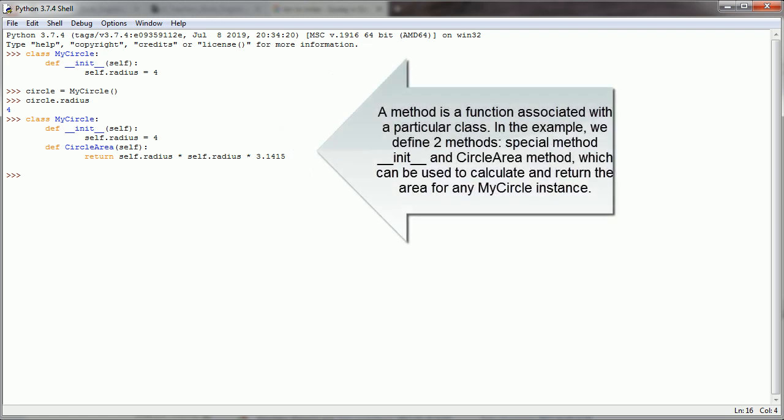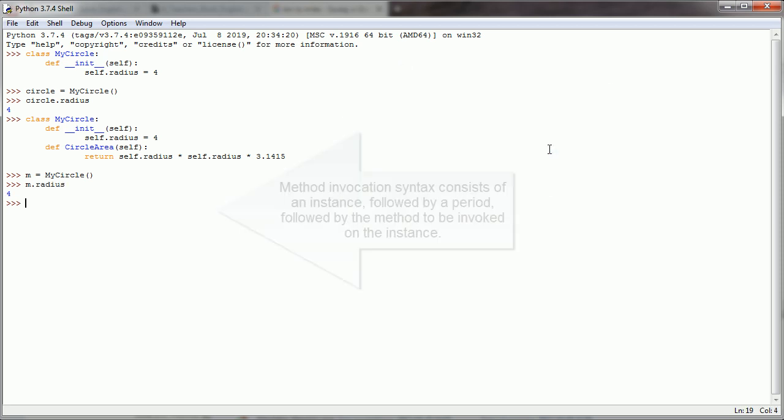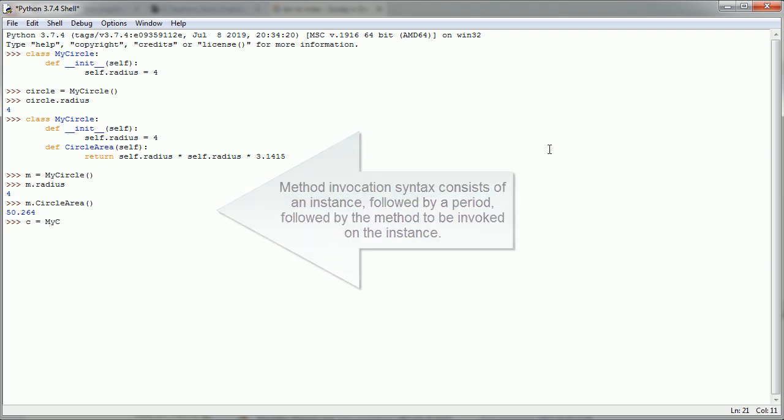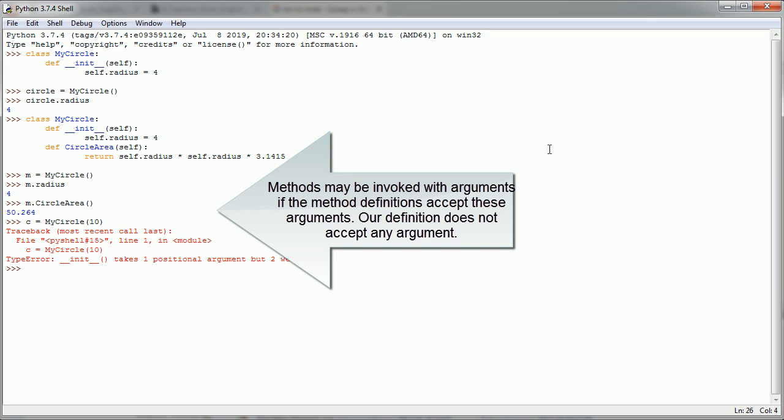A method is a function associated with a particular class. In the example, we define two methods, the special method __init__ and the circle area method, which can be used to calculate and return the area for any myCircle instance. Method invocation syntax consists of an instance, followed by a period, followed by the method to be invoked on the instance. Methods may be invoked with arguments if the method definitions accept these arguments. Our definition does not accept any argument.